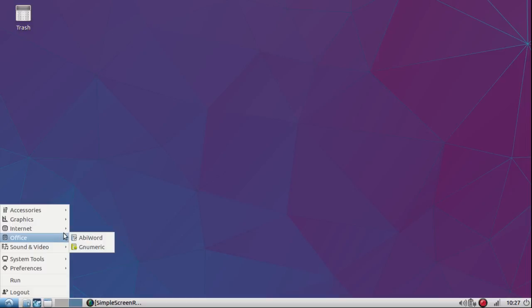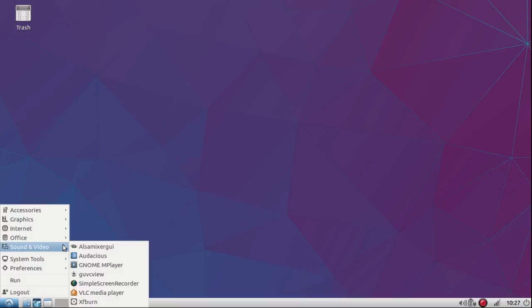Under Office it has AbiWord, the lightweight word processor, and Gnumeric, a lightweight spreadsheet. Under sound and video it has the ALSA mixer, Audacious, the GNOME MPlayer, GUVCView, Simple Screen Recorder which I added, VLC media player which I added, and Xfburn for burning CDs and DVDs.